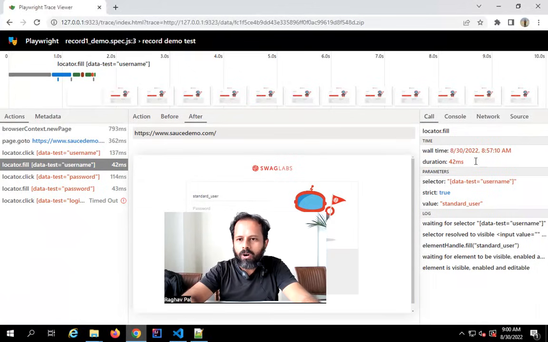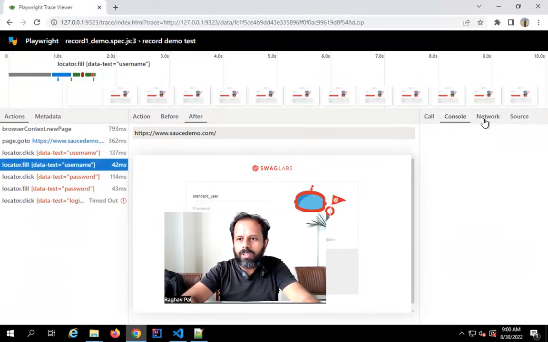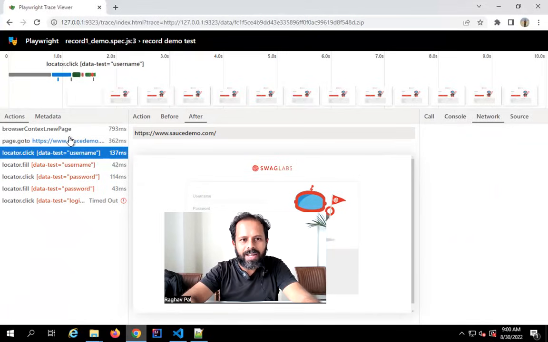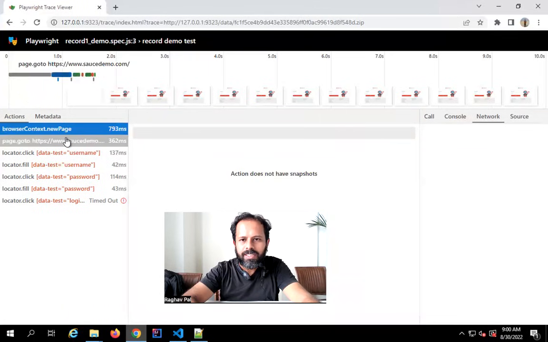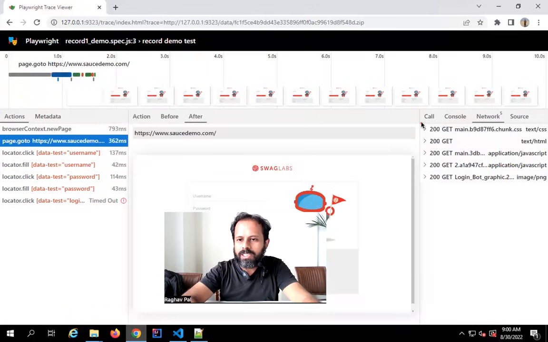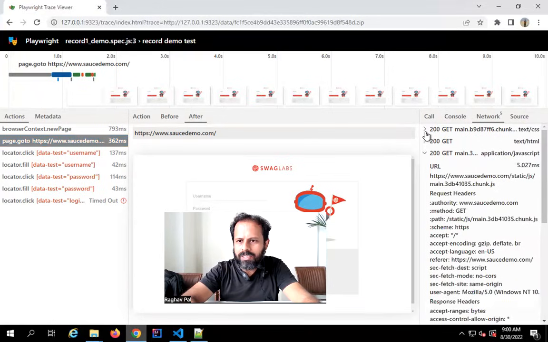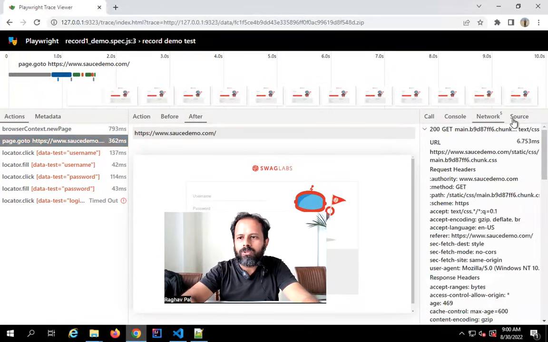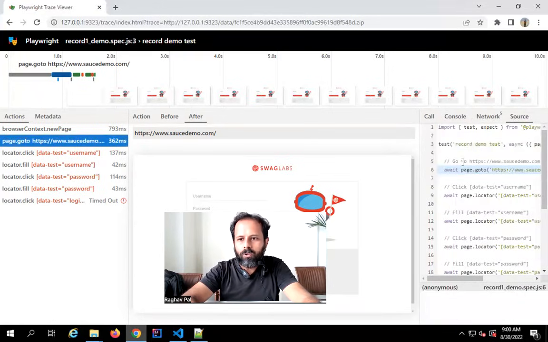Also, if you come to the right side, you can see the call details. Here we have all these duration parameters, all the logs. This is the console. If you have anything in the console, you will get it here. And this is the network details. If you have any details for the network, you can see them here. In this case, there were so many requests that went to the server. All these API requests you can see. You can expand and see all the details. And then in the source, you can see the exact code of our test, and it will highlight the step that got executed here.